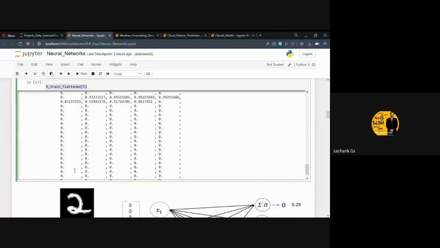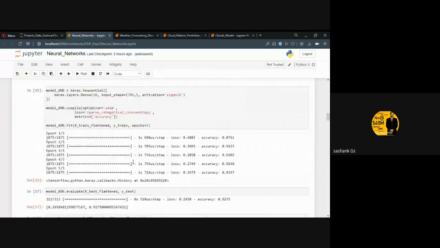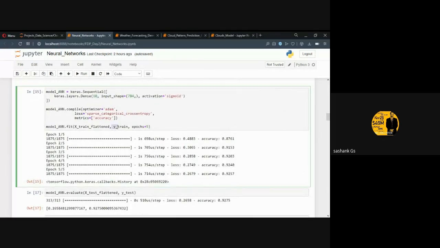The normalized data also, and the y-train, and epochs we're going to set it for 5 epochs. We're going to keep it simple. 5 epochs is nothing but the model is going to look at the data 5 times. Now let's train. We get an accuracy of 92% with training 5 epochs itself.